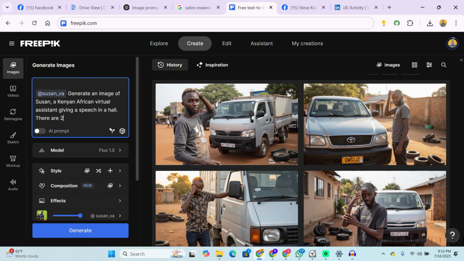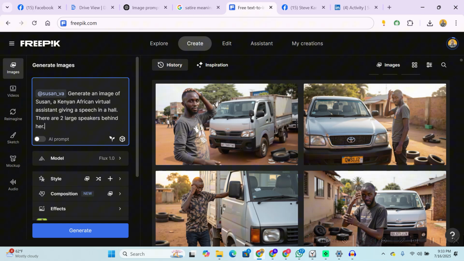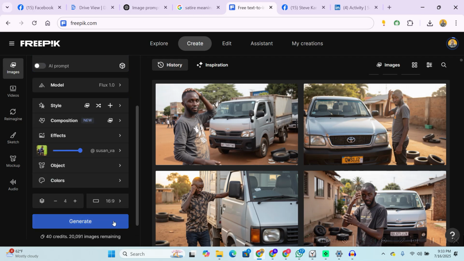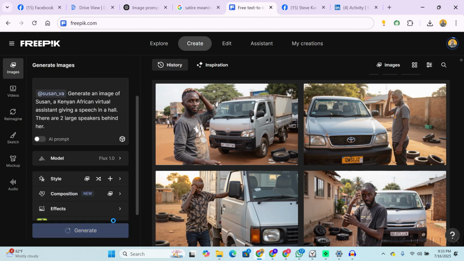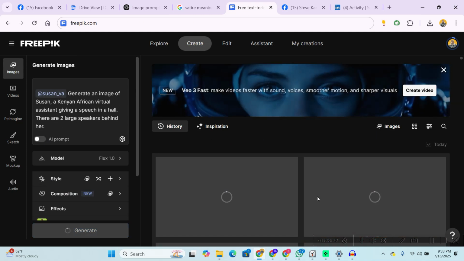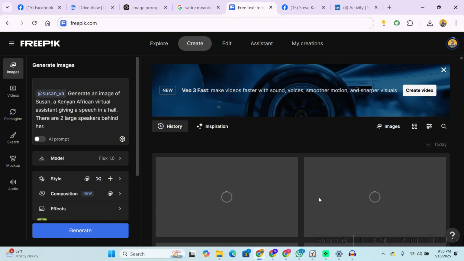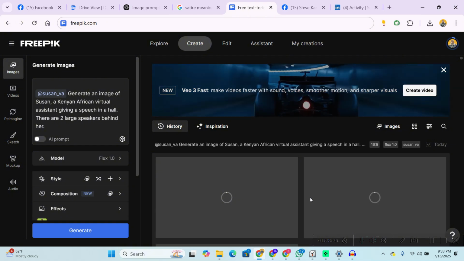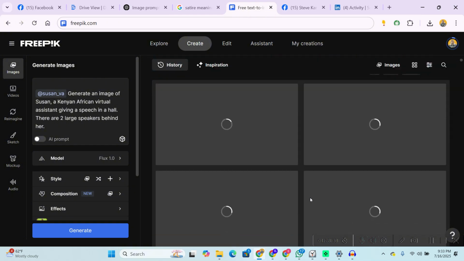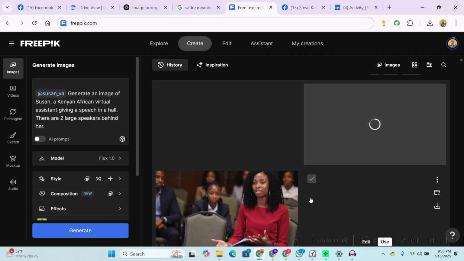We can say there are two large speakers behind her. Let's see what we are able to generate. I want you to see. Probably, moment of truth. Let's see what we are able to generate with FreePik. So you can use FreePik, train it with images, and then use it again to start generating images that you can use. So let's see what we're able to generate.